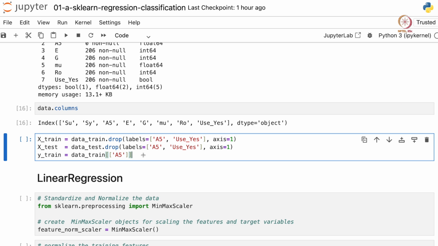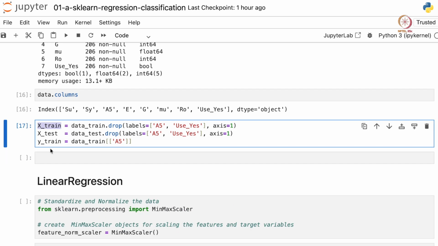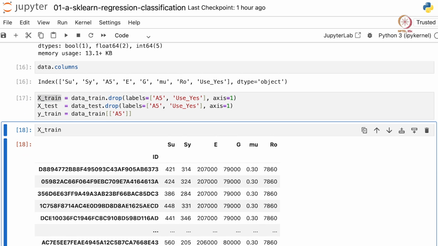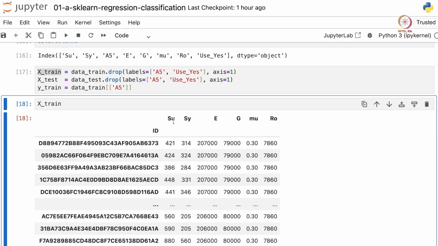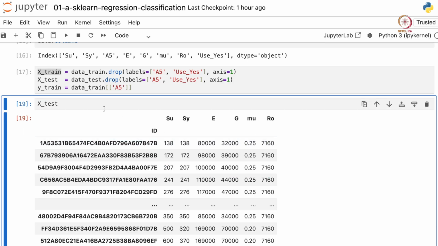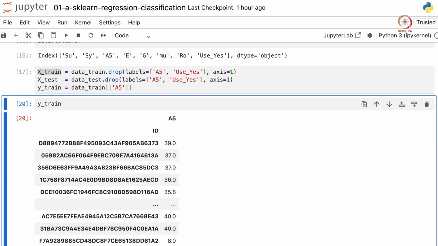So let's run this and quickly look at the X train, X test and Y train that we have obtained. So X train contains 6 features. Similarly, X test should also contain the same 6 features, and Y train contains only the A5 values.